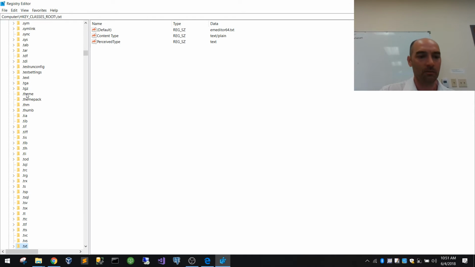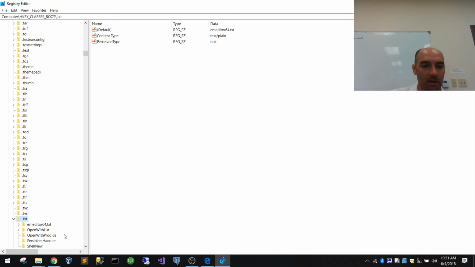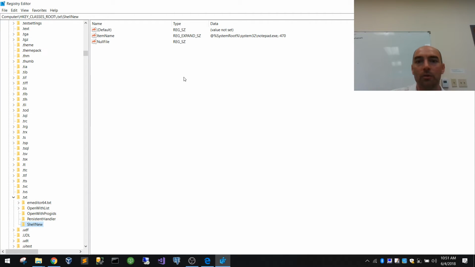So .txt is under HKey classes root, and you can see the path up here. .txt, and it says, oh, shell new, item name. So all that craziness right there is the internals of Windows about how it knows to run Notepad when you double-click on a file that has a .txt extension.